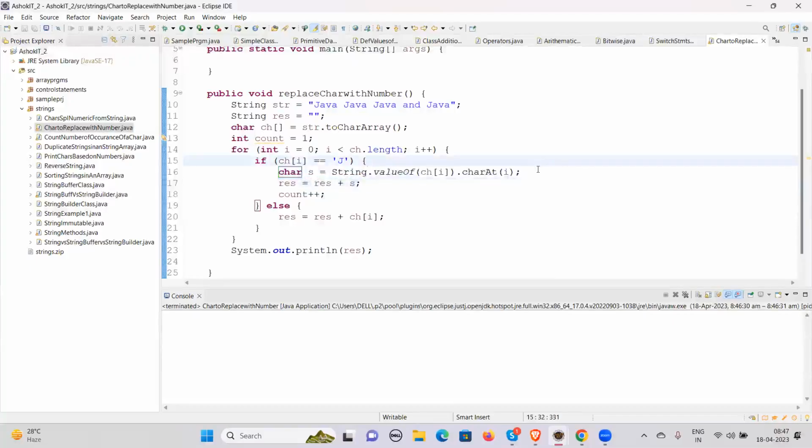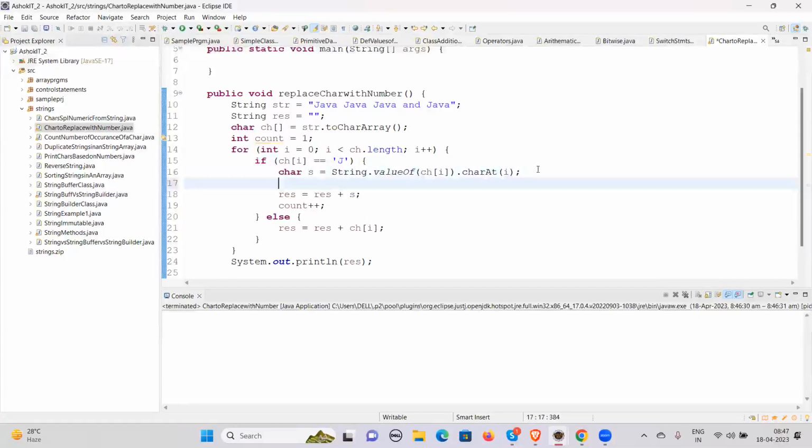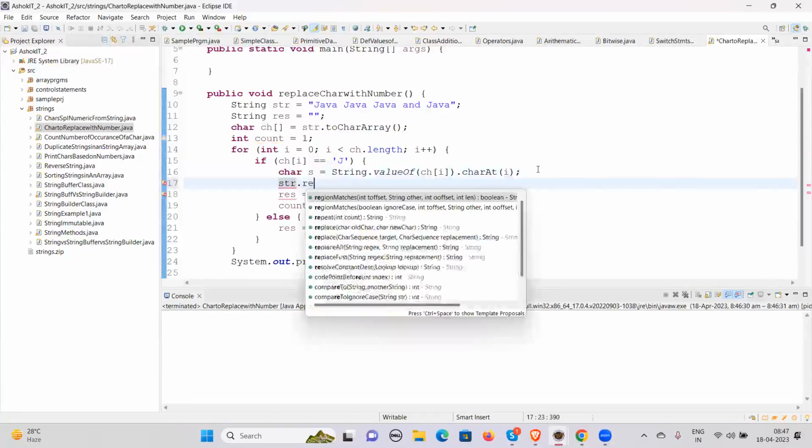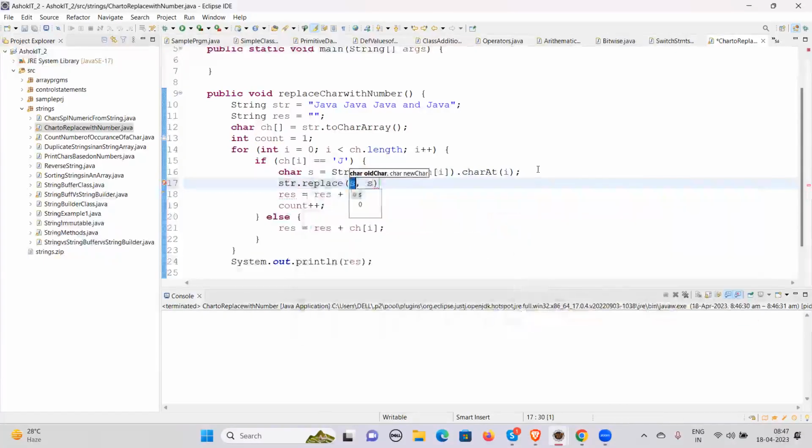We have to use, what do we need to use? We have to use this str.replace. What is that old character? This is the old character and this is the new character that you want to replace. But when we do the replace, what is happening here? This is the count value. So do I need to take the count or do I need to take the character? We need to take the count, right?